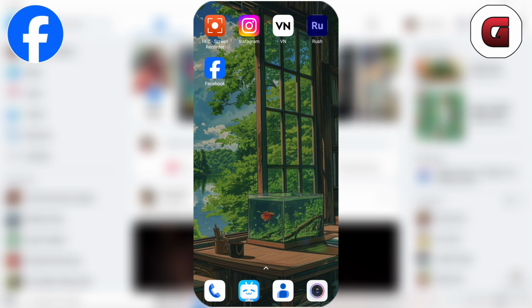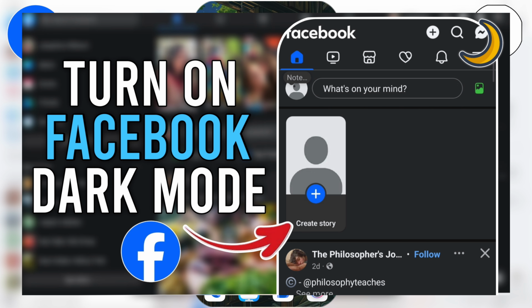So in this video, I'm going to show you how you can turn on dark mode on Facebook, so if you are interested then keep on watching.